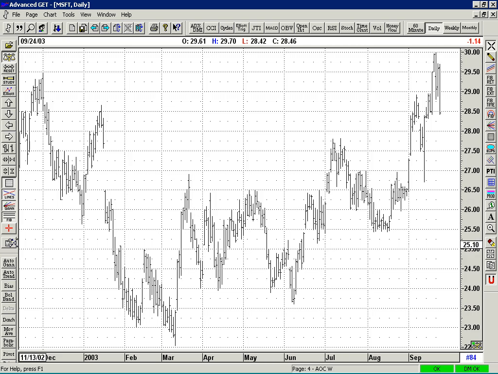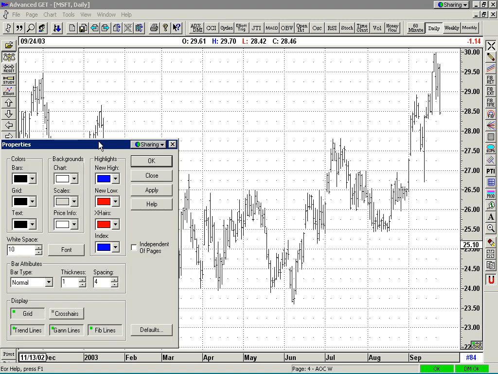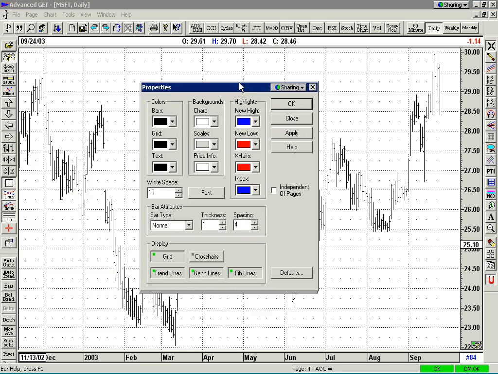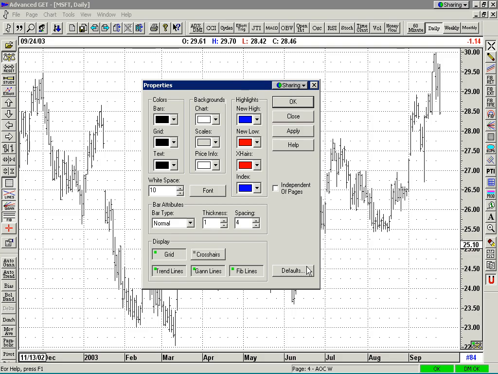On the far left-hand toolbar, you'll notice an icon that looks like a hand holding a piece of paper. This is the Chart Properties icon. When I select it, it'll bring up the Chart Properties window. Go ahead and put it in the middle so everyone can see it. And on here you'll see that there's an abundance of things that we can change inside the chart.